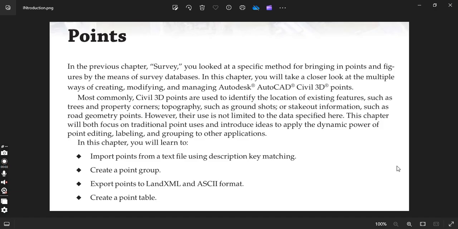Hi students, in the previous chapter, Survey, we looked at a specific method for bringing in points and figures by means of the survey database. In this new chapter, chapter number 3, we will take a closer look at the multiple ways of creating, modifying and managing Civil 3D points.